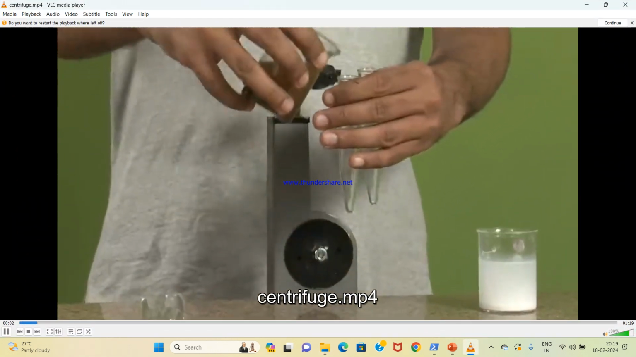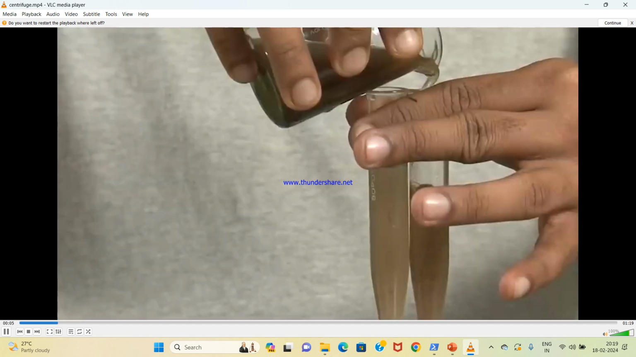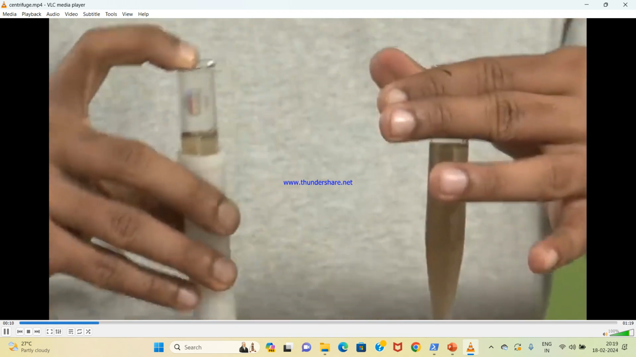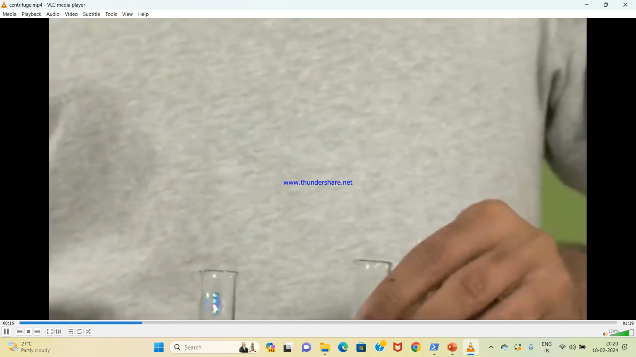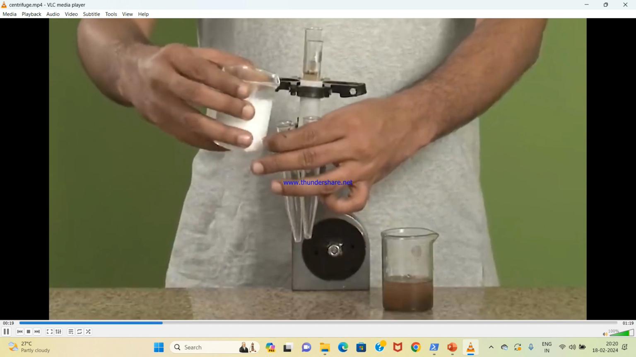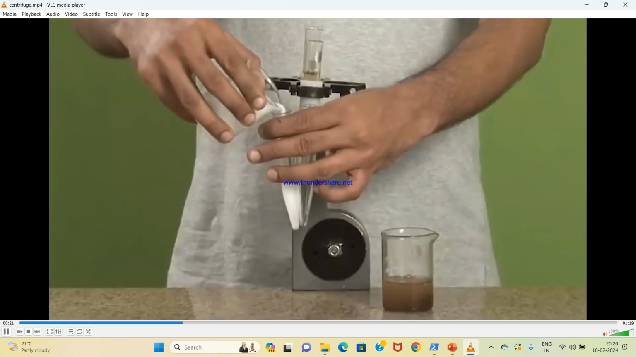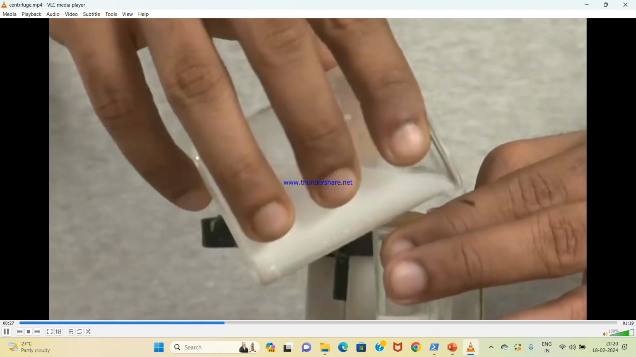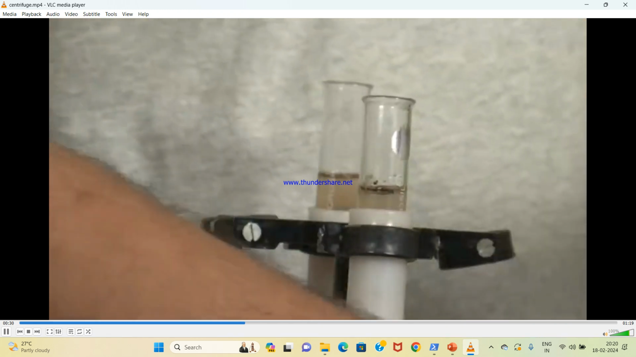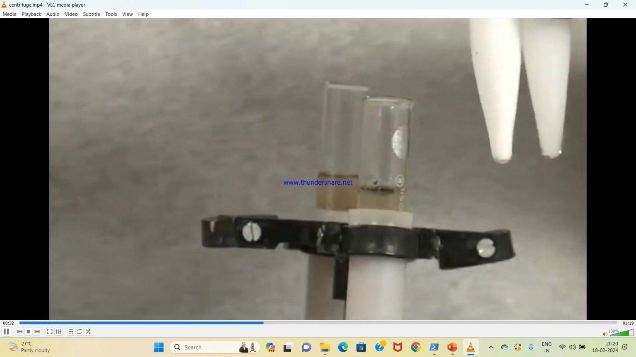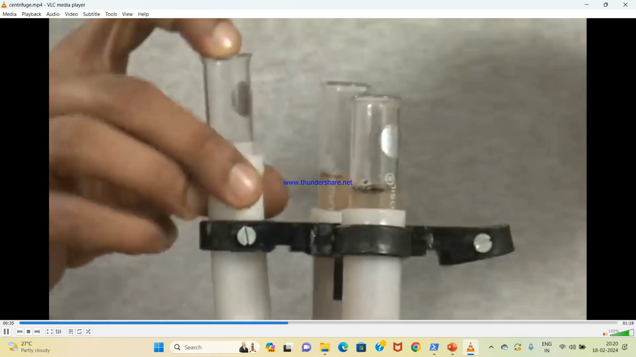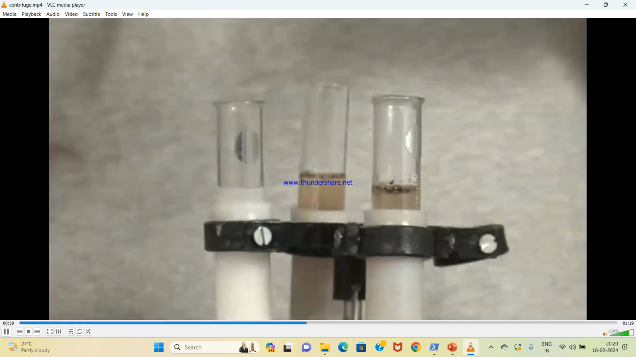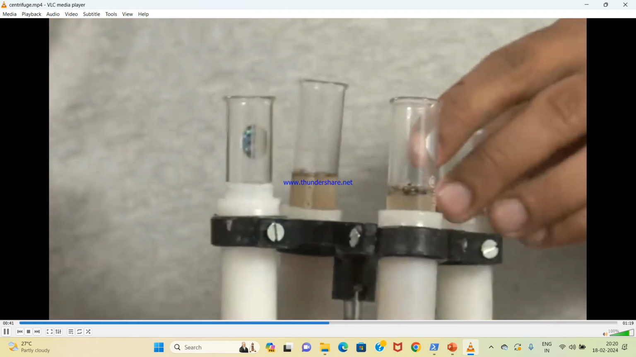So you see here, this is muddy water. It is poured in the tube. Then there is an outer casing to hold it in the manual centrifuge. This is the lime water. The mixture is very uniform, and if you use gravitational settling, it will take much more time. So a centrifuge is used to separate very quickly, so the equilibrium will come very quickly.